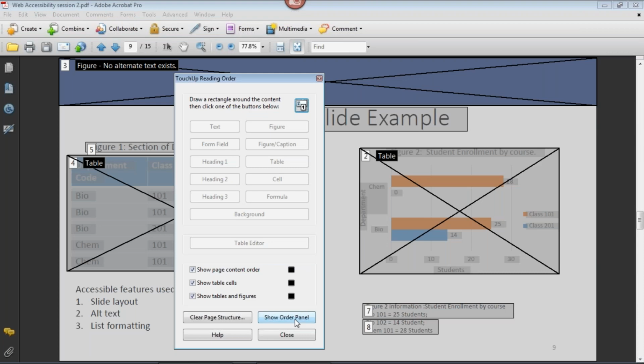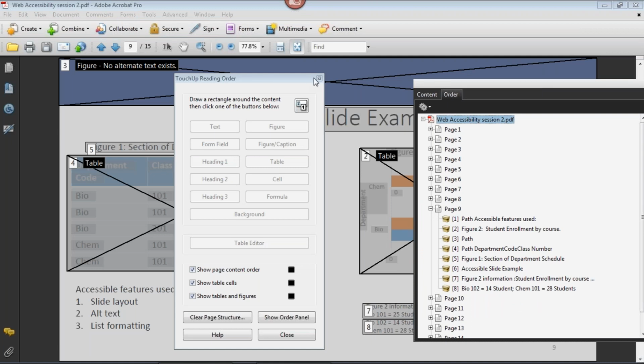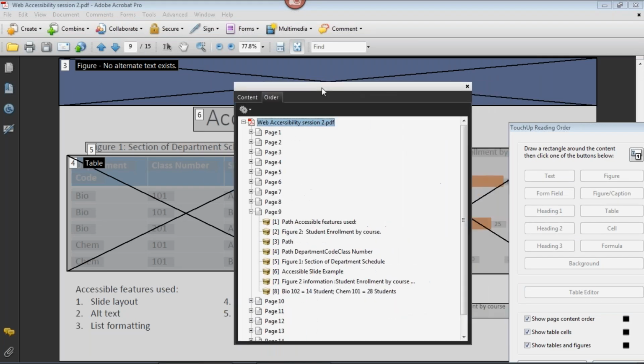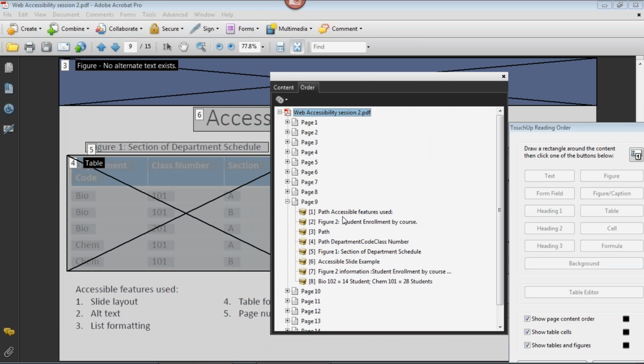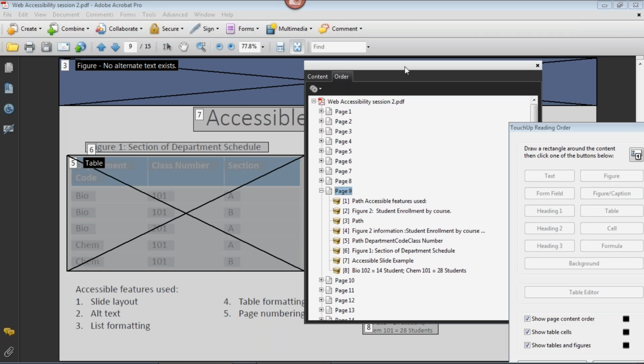So another important element of this tool is the Show Order panel. You can see the numbers that are present on the document itself. That indicates the reading order as it exists within the document. And this TouchUp reading order pane will allow you to actually shift those around into the appropriate order. So what you do is you'd select the one you want, and you would drag it to different points on the reading order until it matches the reading order that is a logical presentation of the material as you intend it.